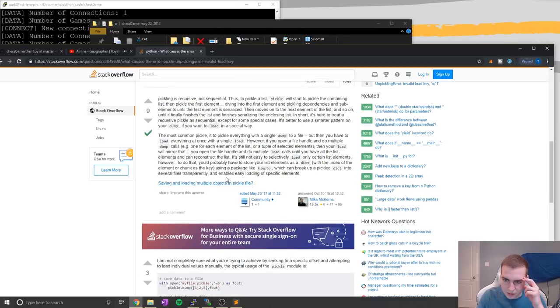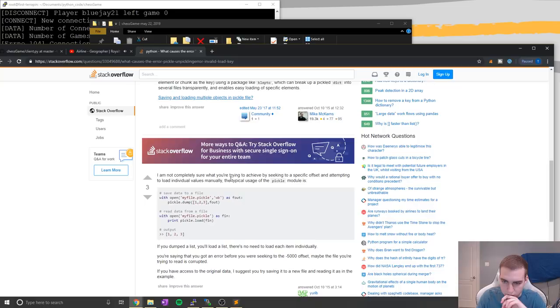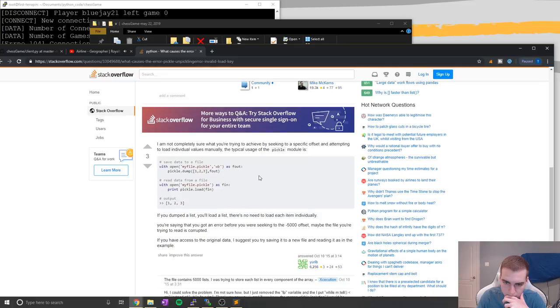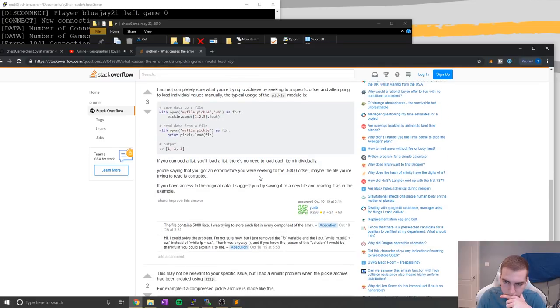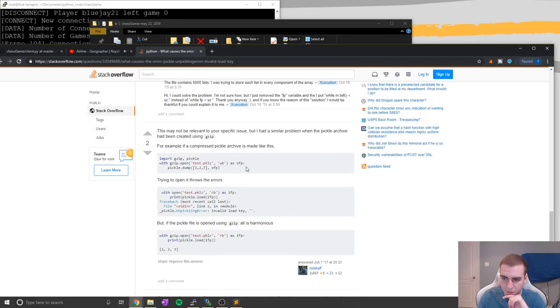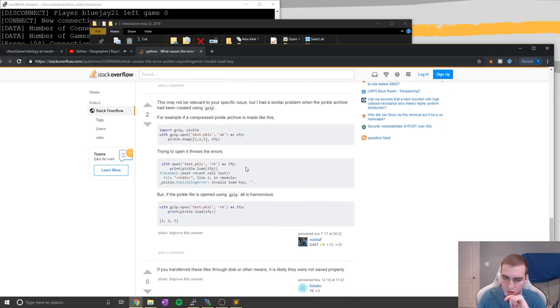Most commonly you pickle everything with a single dump to a file, but then you have to load everything at once with a single load. However, if you open a file handle and do multiple dump calls, then your load will mirror that. What are you trying to achieve? Okay. May not be relevant. I had a similar problem when the pickle archive had been created using gzip. Try to open it, it throws errors, but if you open it with gzip, all is harmonious.